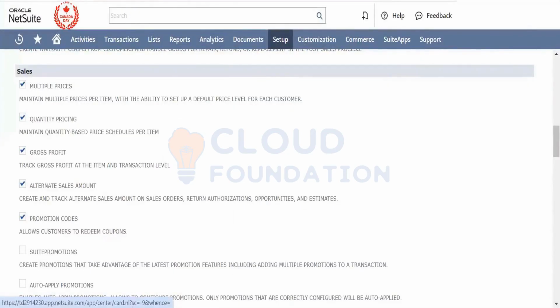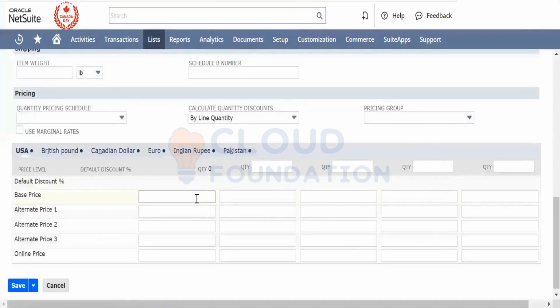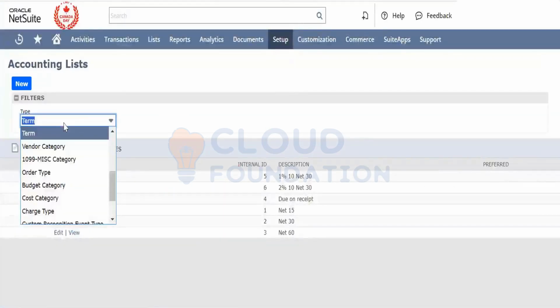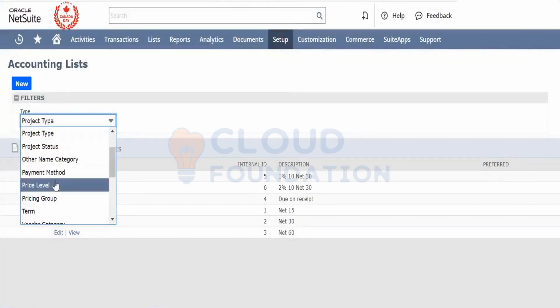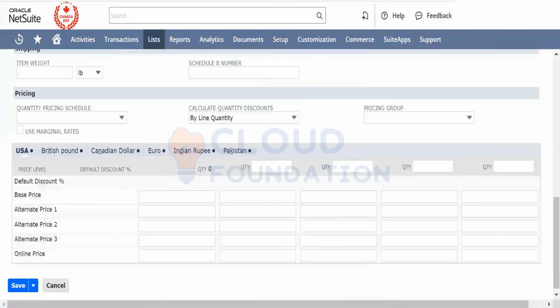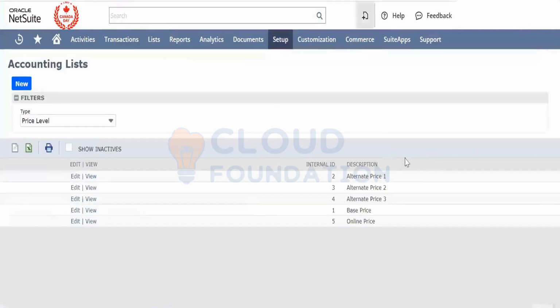What is quantity pricing? If I have this alternate price 1, 2, 3, what happens is, if you're going to set up accounting and then accounting lists, here you have pricing level. As of now, on the alternate price, there is no discount specified. This is where you define the price levels. By the way, on the inventory item, you see this alternate price 1, 2, 3 online price. This is where it is getting it from.